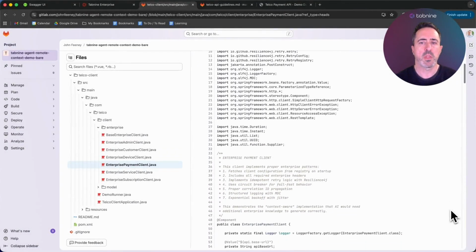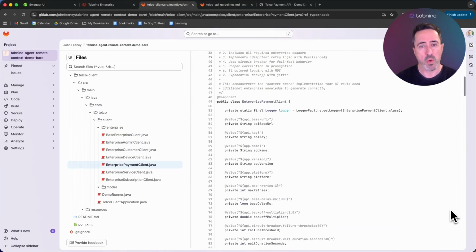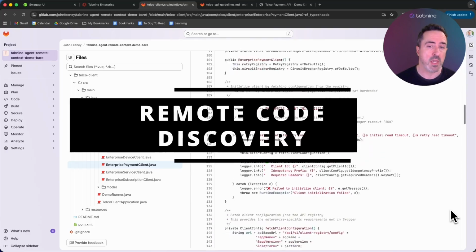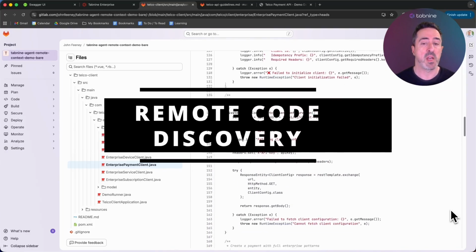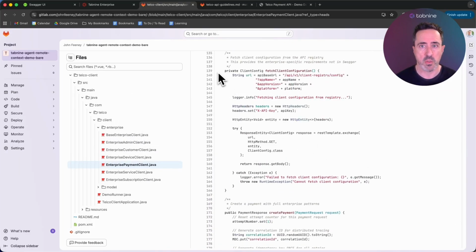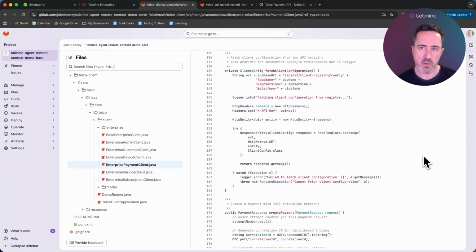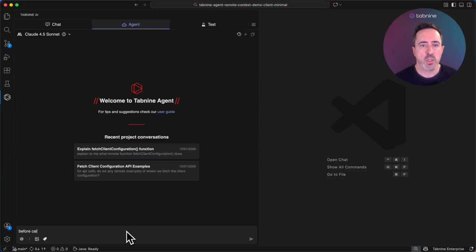Now, I want to share with you a couple more examples of working with remote code bases with the Tabnine agent. So a common use case is to ask Tabnine explicitly to find code on your behalf. So let's say we're interested in this function here called fetch client configuration in our remote repo. Even if we don't know the name of that function, we can turn to Tabnine and we can ask it to find that code for us, and it will perform a semantic search using the words in our prompt.